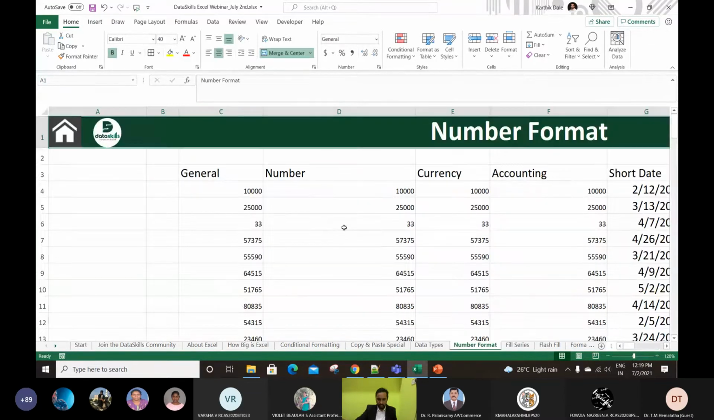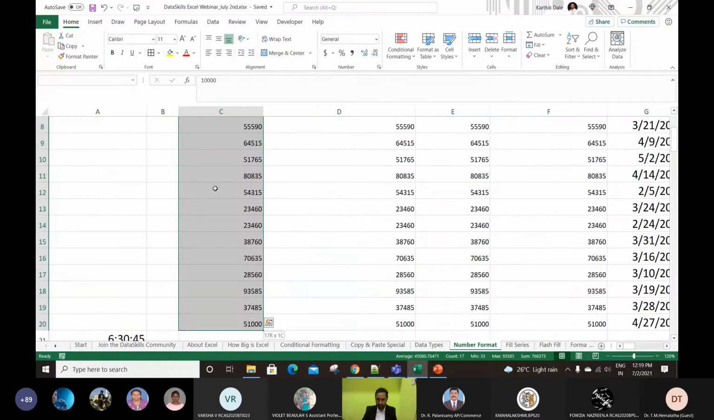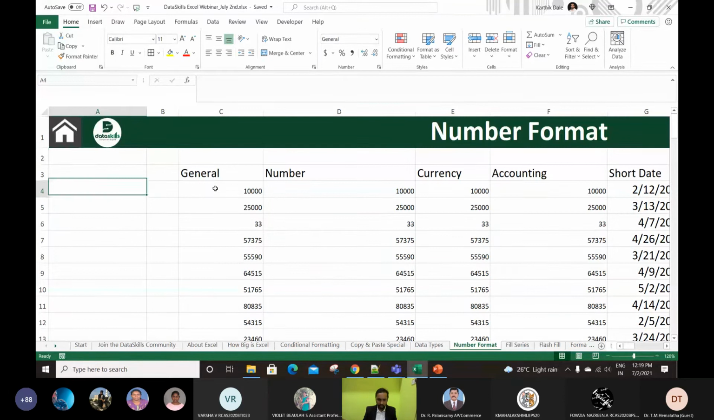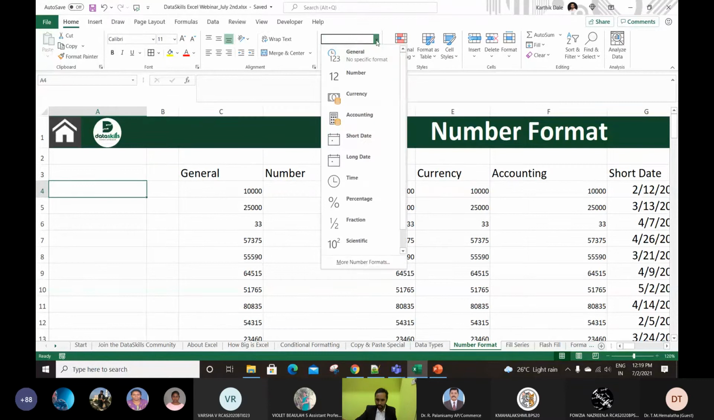I'll go to this number format. In this number format, you see all the options here. First thing is, any cell you take, by default it is in General format. Apart from General, you have Number, Currency, Accounting, Date, Short Date, Long Date, Time, and so on.